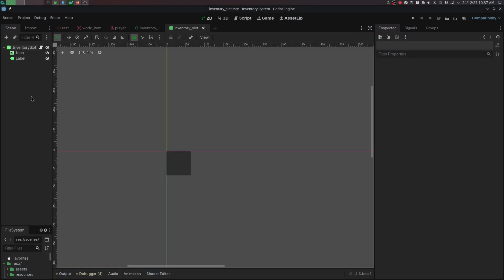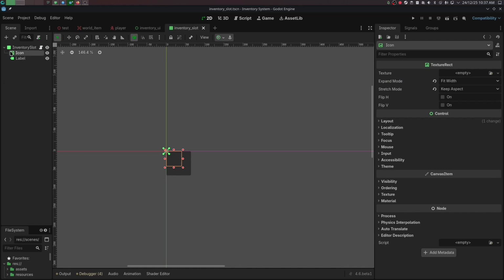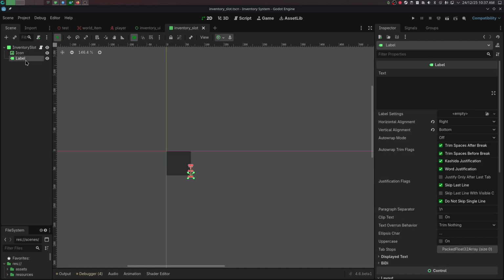Okay guys, only two things left. That is the inventory UI and the inventory slot. Firstly, the inventory slot. Our inventory slot consists of a panel of size 64 by 64, a texture rect made to store the icon of our item data and stretched to fit the width of this panel, and finally a label anchored at the bottom right to display the quantity of the said item.